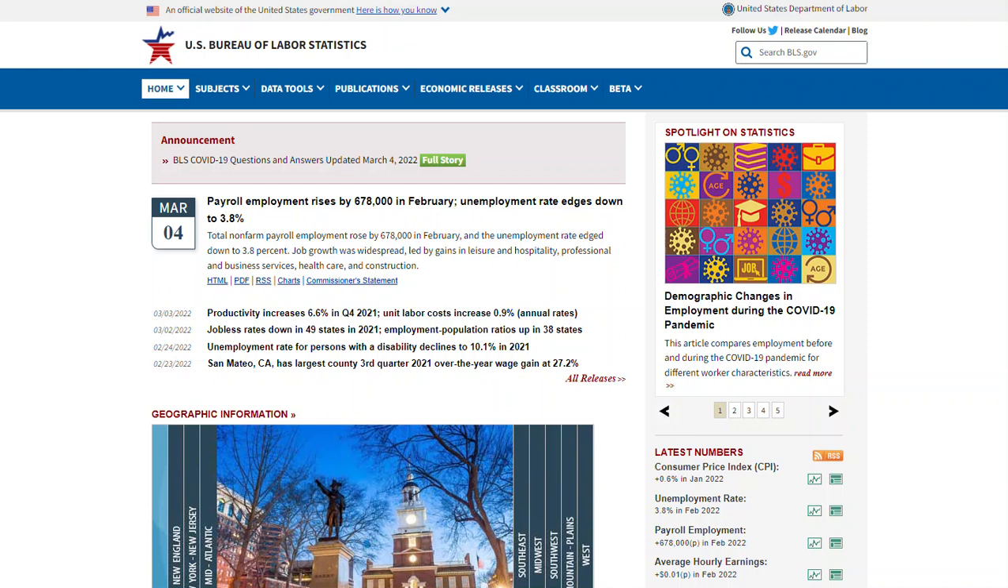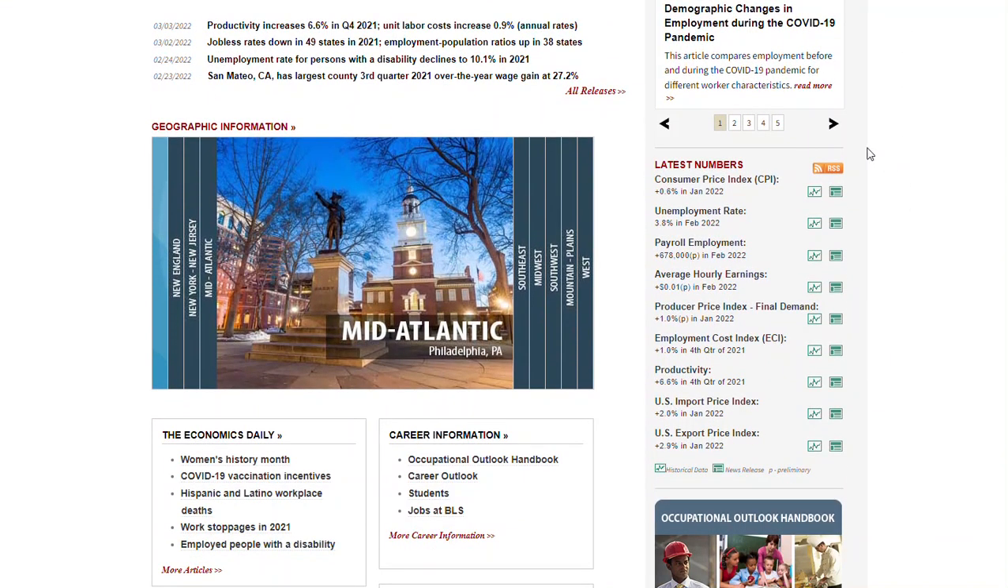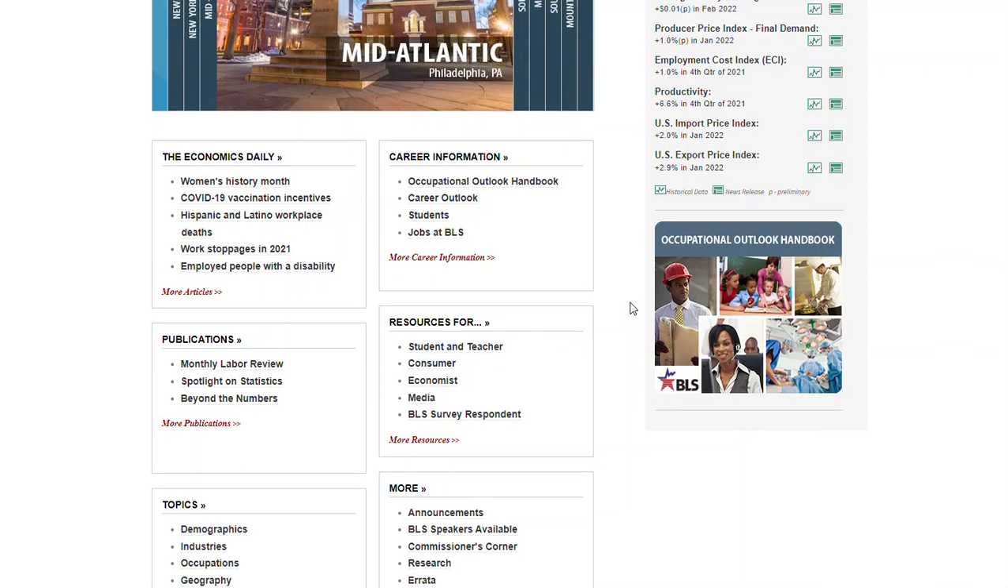Okay, there's a number of ways you can access the data on here. If you scroll down, you can see on the right-hand side there's some of the latest numbers. These are national numbers. So you can see here's consumer price index, unemployment rates. This is the most recent number, and then if you click on that little icon on the side, you'll get historic numbers as well. You can also see that there's a lot of latest publications listed down here below.